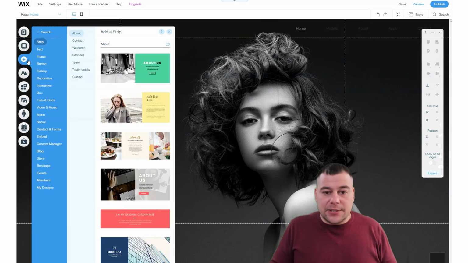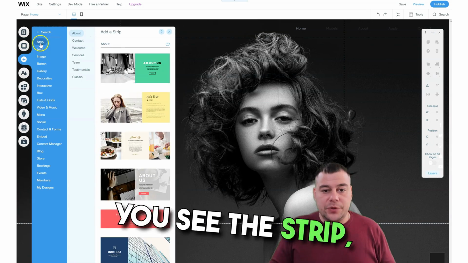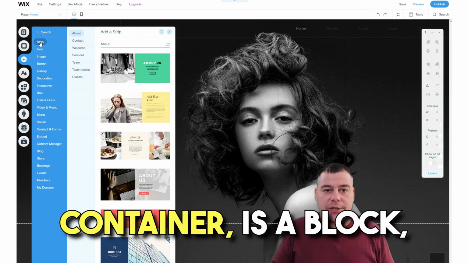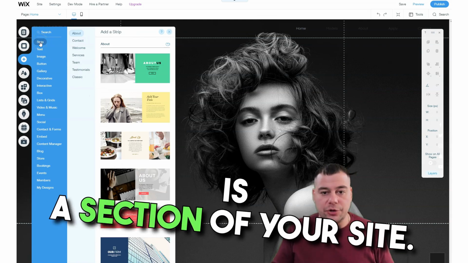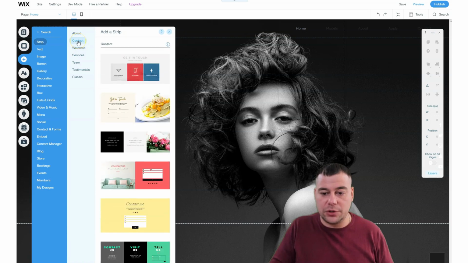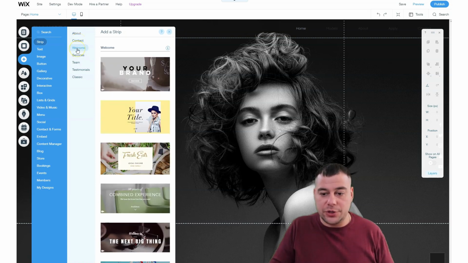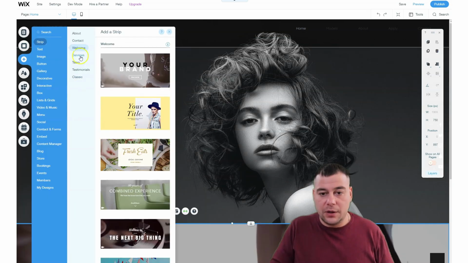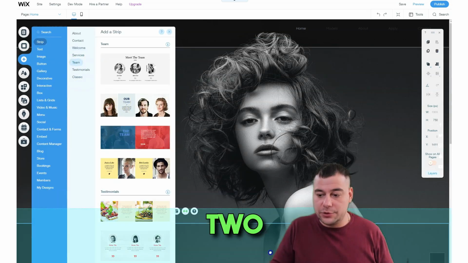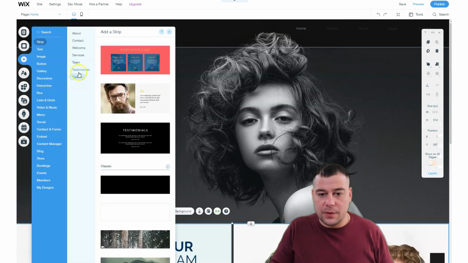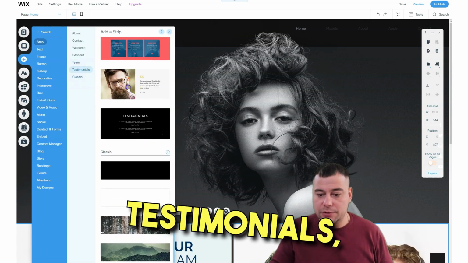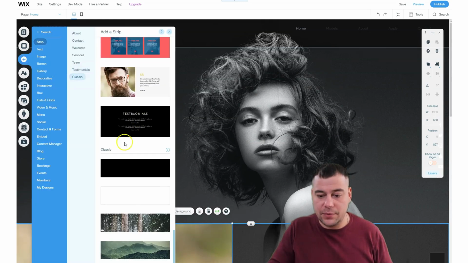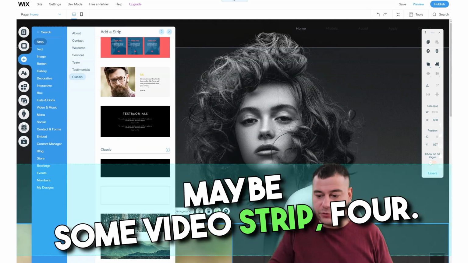Okay, let's add some things here. You see the strip, the text, the image. A strip is a container, a block, a section of your site. I want to add this just to show you. One, team, for example. Two, testimonials. Three, and I don't know, maybe some video strip. Four.